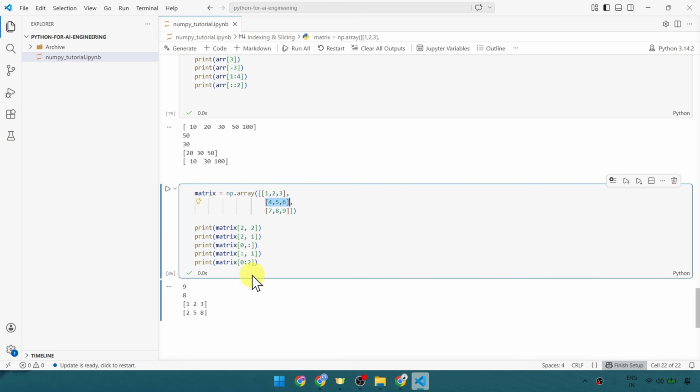And here, as I told you previously, if we want to start from the 0th index, we can simply remove it. So automatically it will put 0 at this particular point. Now this row part is covered. Now we need to provide the column value.